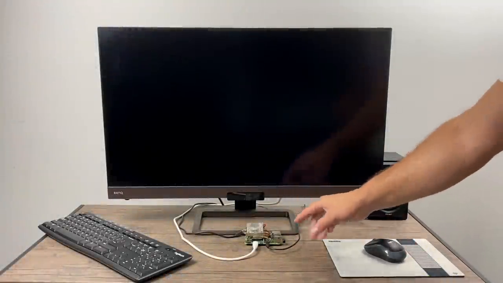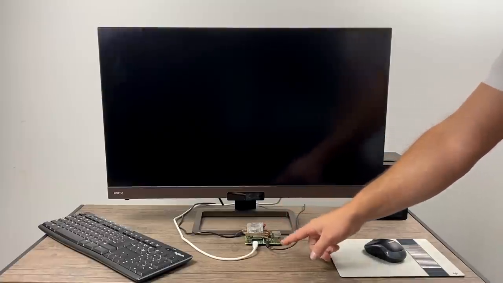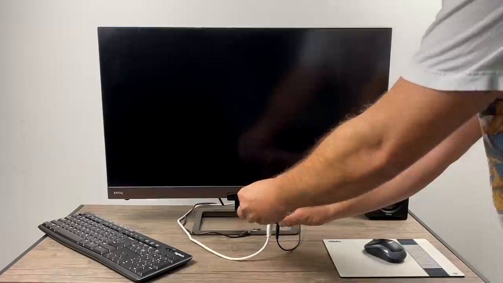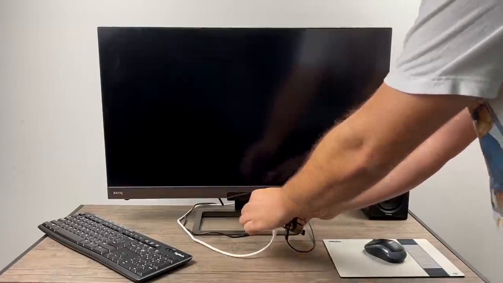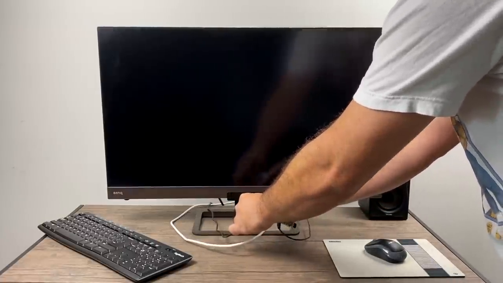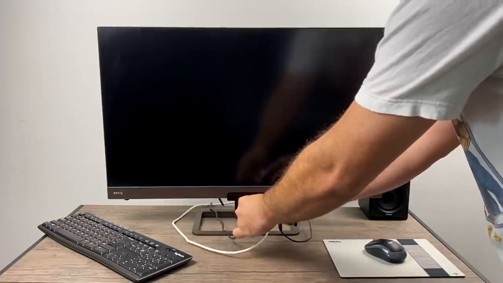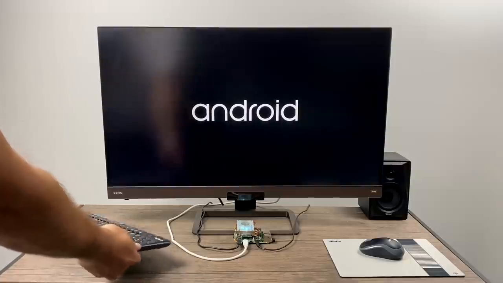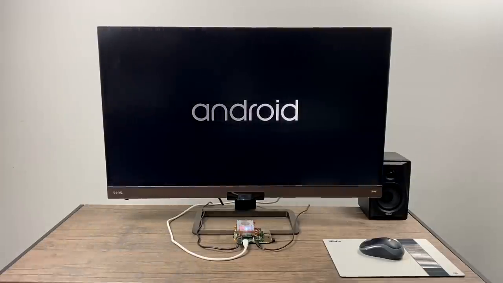Okay, so I have everything set up on my Raspberry Pi 4. I've got my monitor connected, keyboard connected, and I'm also using a single speaker because, like I mentioned at the beginning, HDMI sound isn't working. I'm going to put my freshly flashed SD card in my Pi, plug in the power, and just let it boot. Once you see the Android logo, you know everything's going fine. I'm going to grab my keyboard here so I can navigate the operating system.